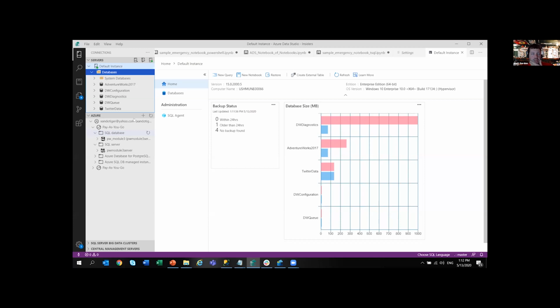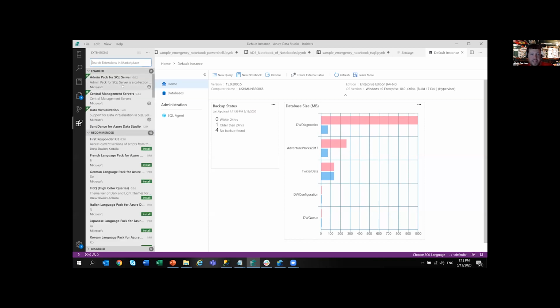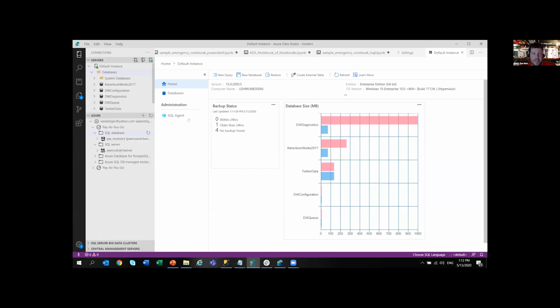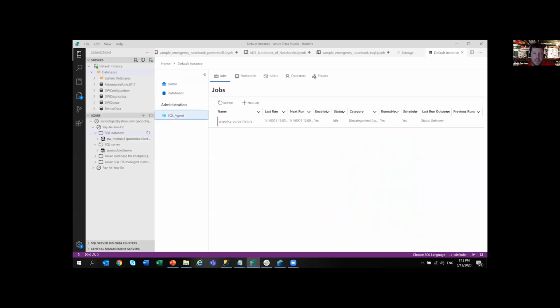But what I want to show you here, so when we went over extensions, I said that I have the admin pack installed. The reason I have the admin pack installed is so I can show you this. This is SQL Server Agent, but this is the Azure Data Studio experience for it. And so we've got agent jobs, right? We all, I think, probably know what these are, and we've got some information about it. How does this play in the notebooks?